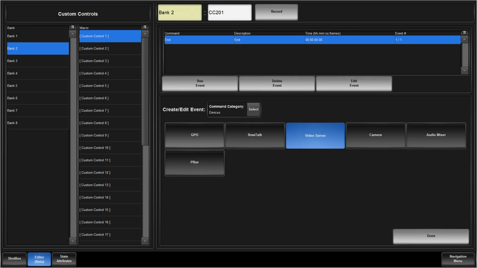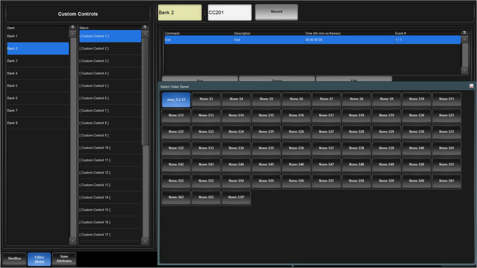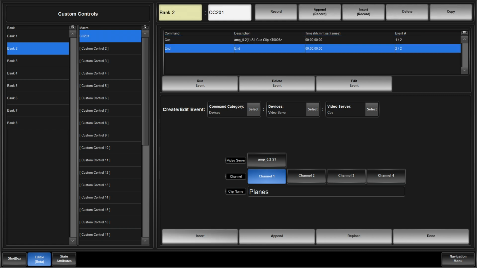We're going to go to devices, go to video server, and use the queue command. Here, we make sure to pick the correct device. There's only one. And we're going to queue specifically to channel 1. What we're able to do is type in the name. So we're going to have this one queue up the planes clip, and I insert that event.